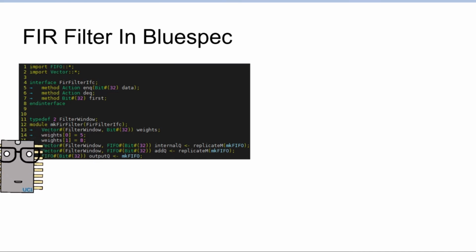And we have internal FIFOs, pipeline FIFOs, and also the result FIFOs that we're going to use to push the data to adders, and then the output FIFO. Straightforward.